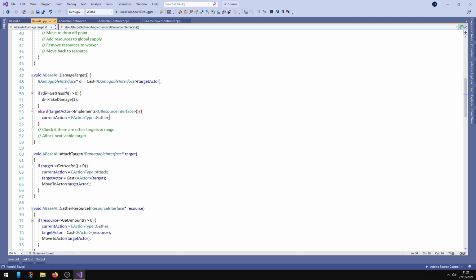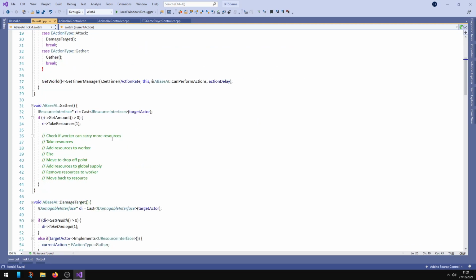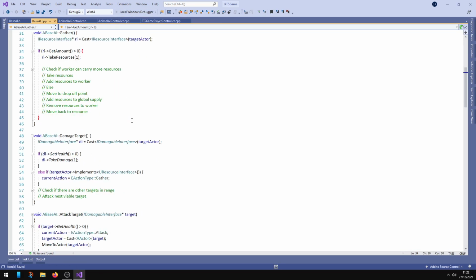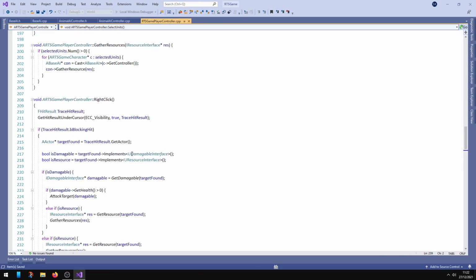So let's say we're attacking a deer and we run the damage target, but its health isn't greater than 0. Then that means that we've killed it. And if it happens to also implement the resource interface, we set the current action to gather, and then the next time we run our perform actions, we'll start attempting to gather the resources from it, in theory. So let's see if that works, because I don't see a reason why it wouldn't at the moment. Oh, I may need to import this. We'll see. I'll just double check that's how I do it. Yeah, it's that.